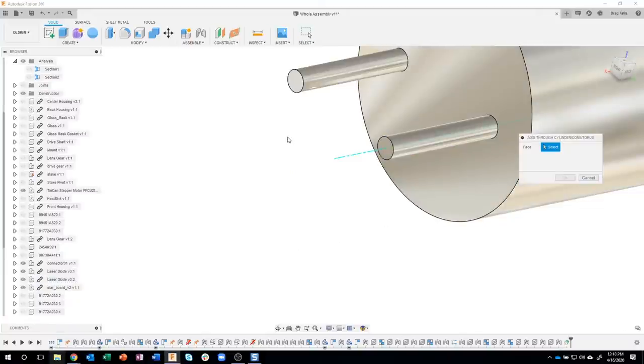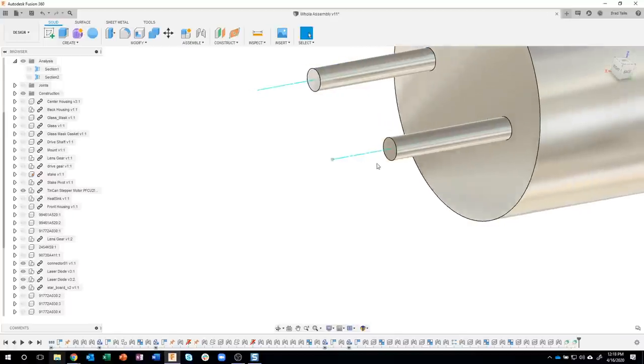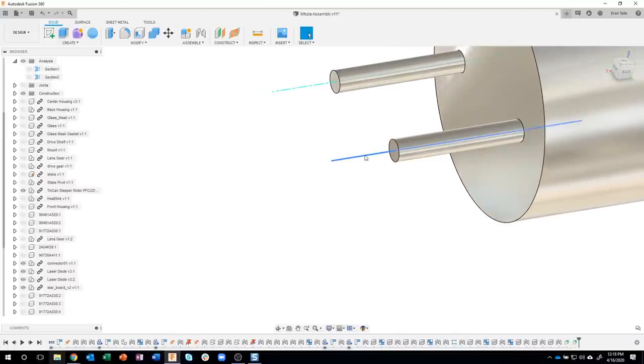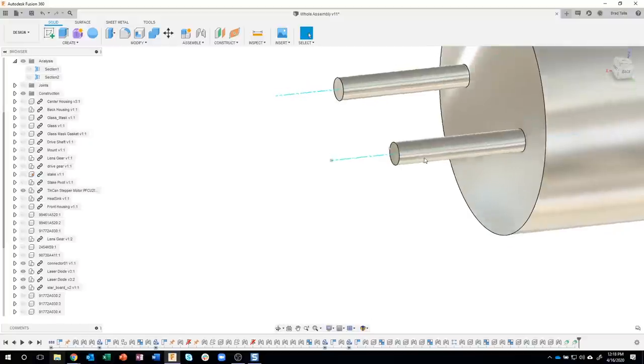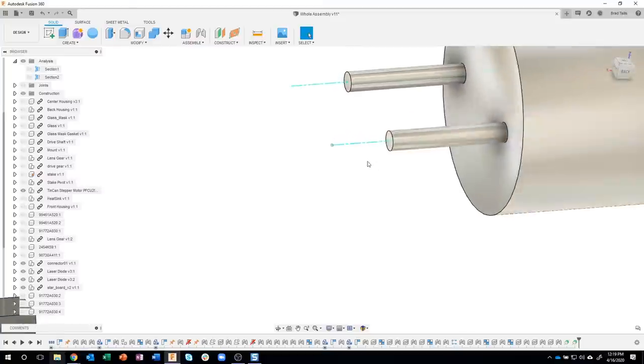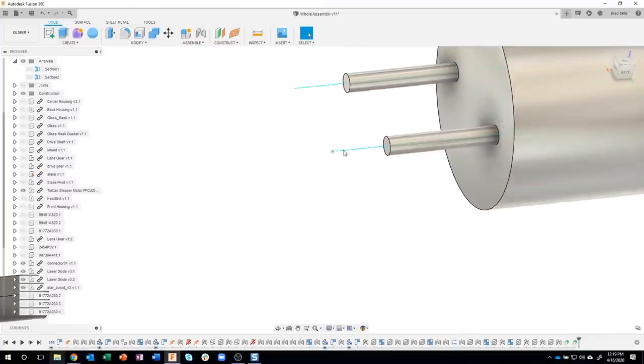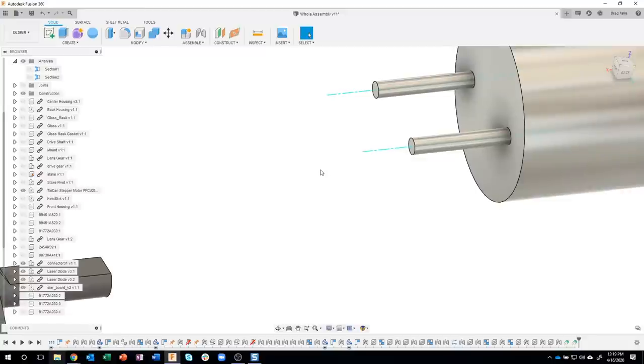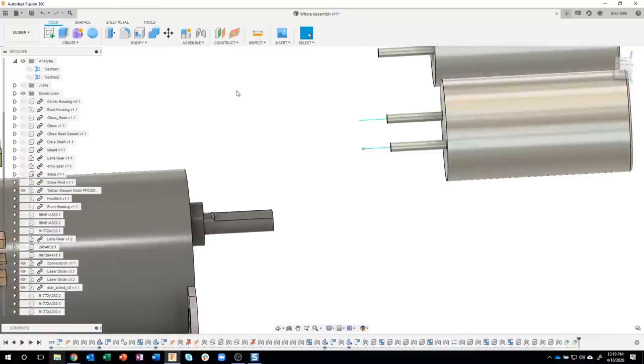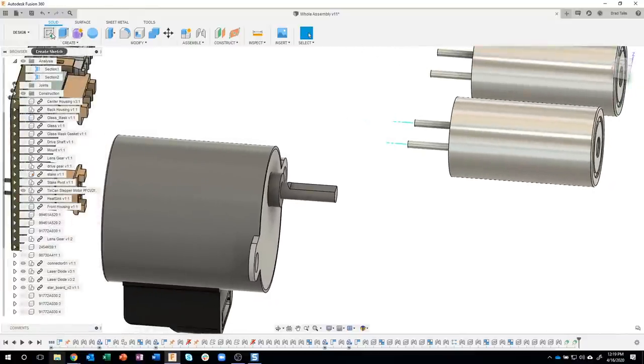In fact, I'll repeat my command. I'll do the same thing over here. And what this is going to allow me to do is this line is perfectly through the center of the cylinder, and it doesn't matter what angle this is at. And I can use this line to help me define tangency directions. And so you'll see this as we go through. Okay, so I'm going to create a sketch.